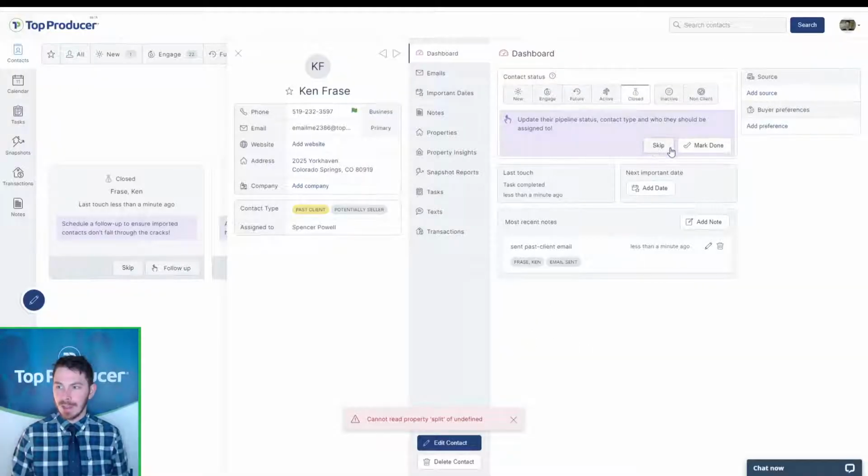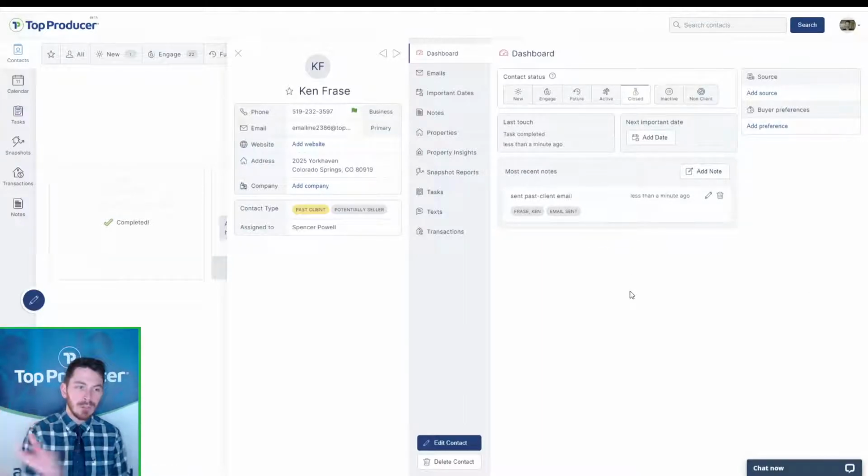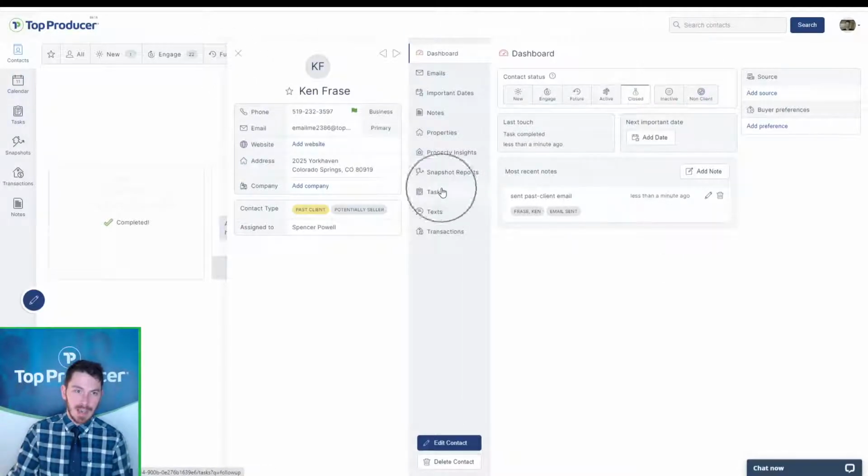And so that's going to take us back to the record here. That is done. Sent past client email. And that's what I call productivity. So in one fell swoop, we have completely covered everything this contact needs. Now we can click the X out of here. Actually, let's go to task for one second.